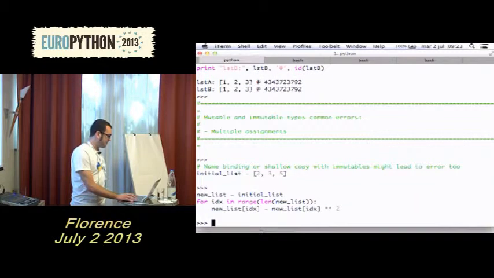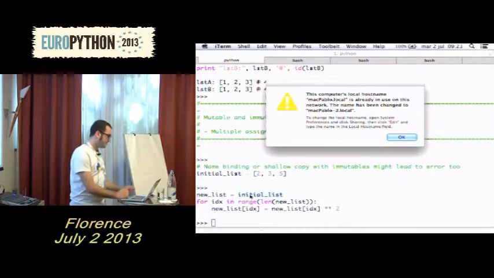And exactly the same happens if I create a list and then I create a new label pointing to the same object. It's the same as multiple assignment, or the same as we saw previously. So, great.